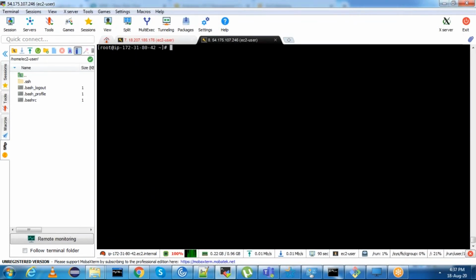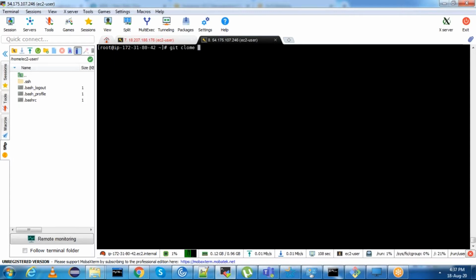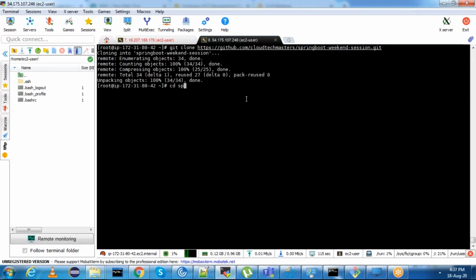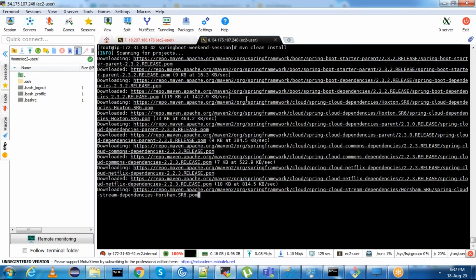You can cross verify one more time: java -version, mvn -version, git --version. All the softwares are present. Now, as we have all the software, just do git clone and clone the repository. Once you clone the repository, go into the repository and say mvn clean install. Okay, let it build the Maven project.